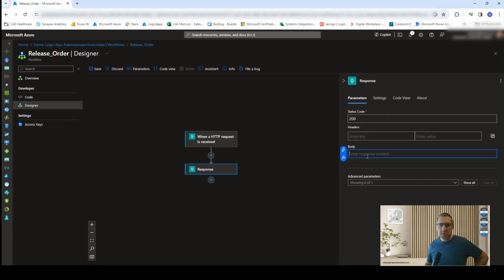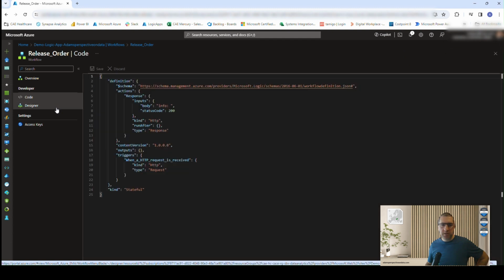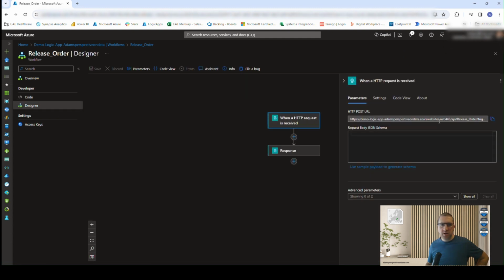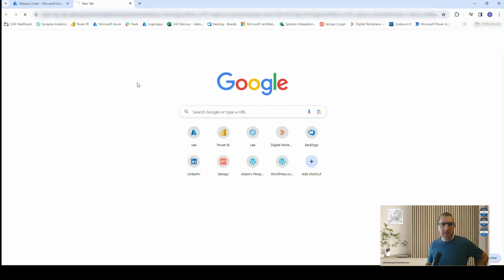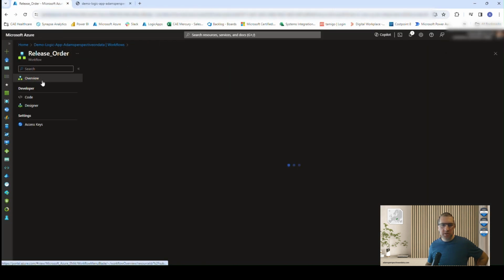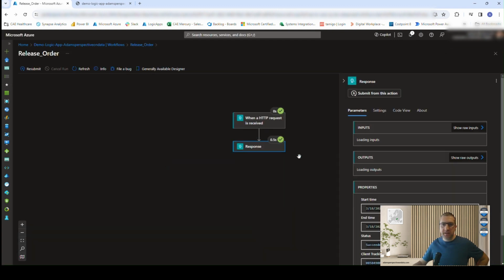I'm adding the response, and here we will have the info that will be the input from the HTTP request with the GET method. It's still empty, so I need to change the views, and if I'm going back to the designer, now I have this URL. If I copy it to a blank page, and if I start it, you can see that this is run successfully, and I can see the proper inputs in the workflow.